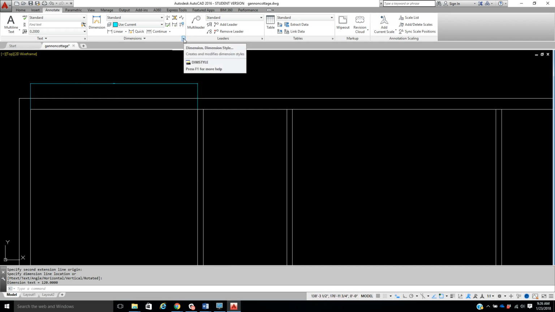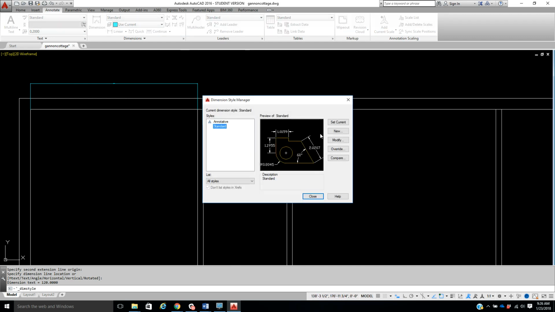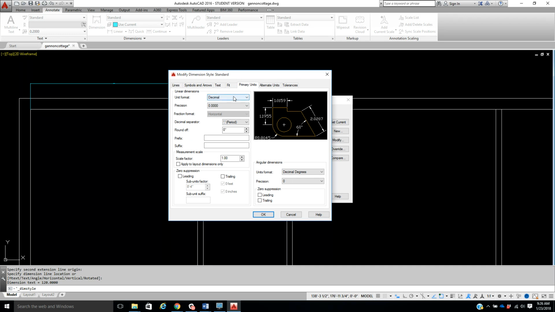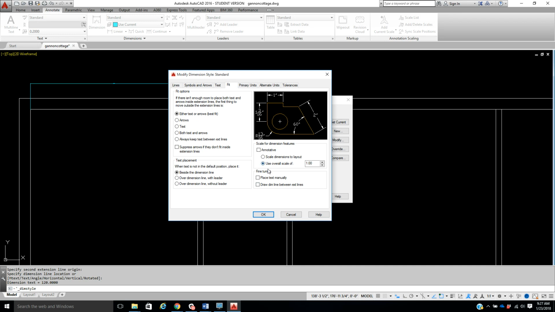Let's hit our dimension style manager and let's go to modify. First thing I'd like you to do is come over to primary units. We're going to change from decimal to architectural. Okay? And the next thing we're going to do is come to fit. You see this right here, overall scale of 1? We're going to change this to 48.